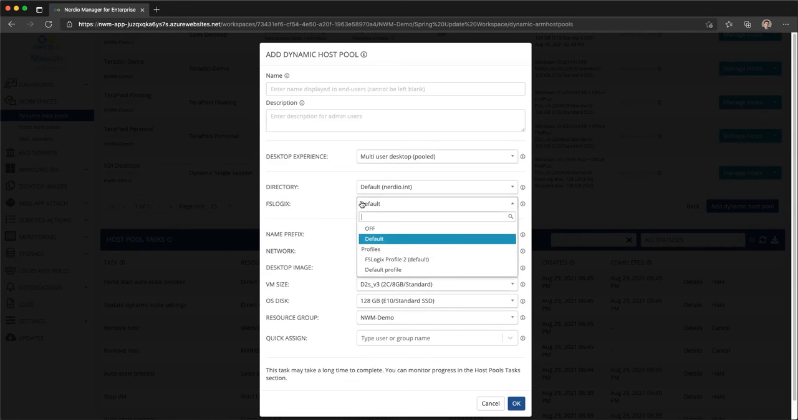And you can also define which FSLogix profile you want to use, or you can even decide to turn FSLogix off for the host pool that you're creating. So this is just a convenient feature that helps customize the host pool properties during the creation wizard, during the creation process, rather than modifying them after the host pool is initially created.